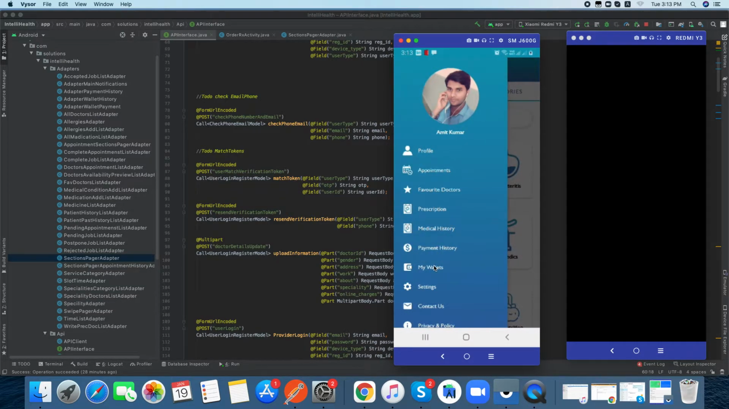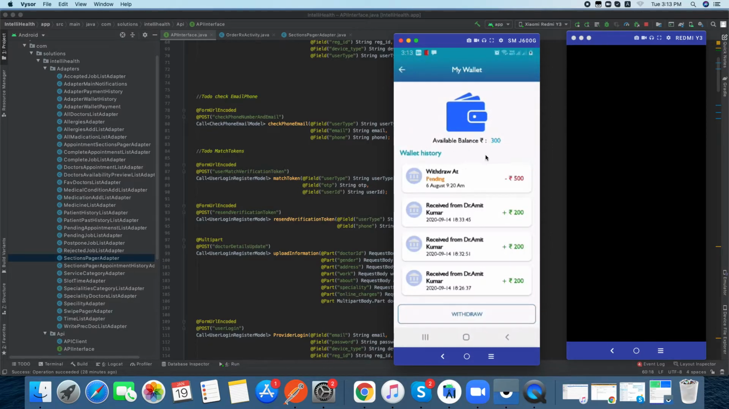Now I show you my wallet. In my wallet all the transactions which we have done are shown and we can withdraw our balance.